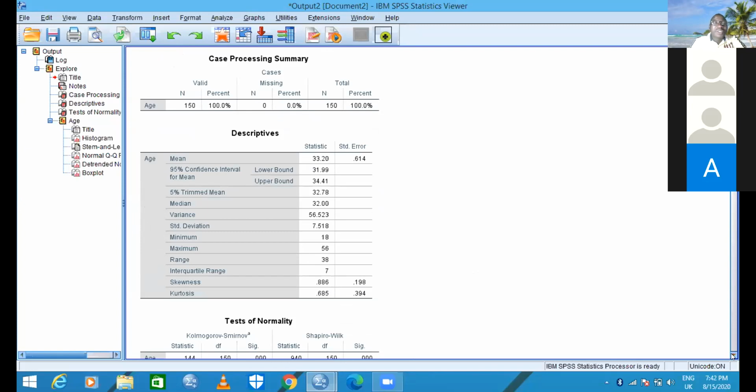Can you see the descriptive table? The mean, if you remember, 33.2. It gives you the 95% confidence interval of the mean. Then it gives you the trimmed mean, the median, we'll remember the median at the right time. It gives you many things: minimum, maximum, range, interquartile range. You remember, so all this was given.